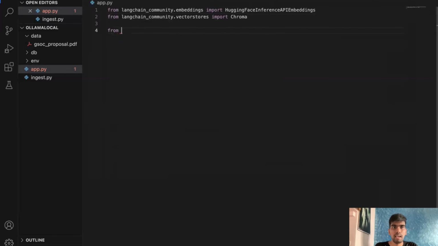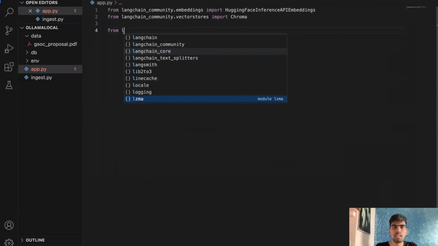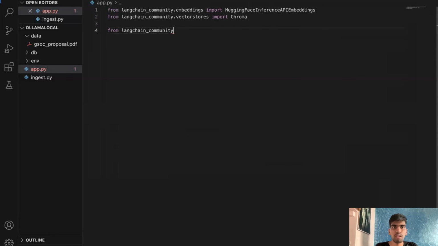Then I also need my large language model. In order to pick your large language model, you need LangChain community. From there, llms, Ollama. It should be capital O.